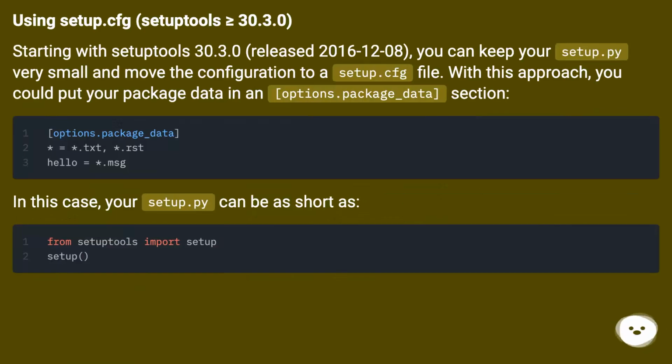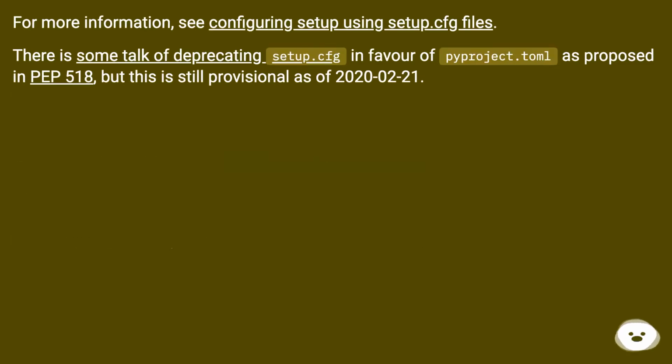Using setup.cfg, Setuptools greater than or equal to 30.3.0. Starting with Setuptools 30.3.0, released December 8, 2016, you can keep your setup.py very small and move the configuration to a setup.cfg file. With this approach, you could put your package data in an options.package_data section. In this case, your setup.py can be as short as this. For more information, see configuring setup using setup.cfg files. There is some talk of deprecating setup.cfg in favor of pyproject.toml as proposed in PEP 518, but this is still provisional as of February 21, 2020.